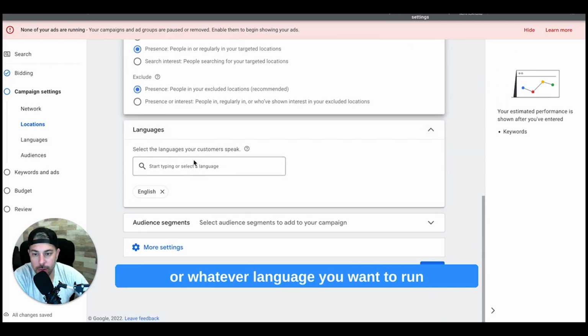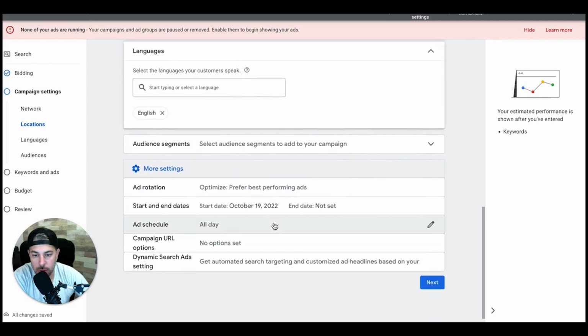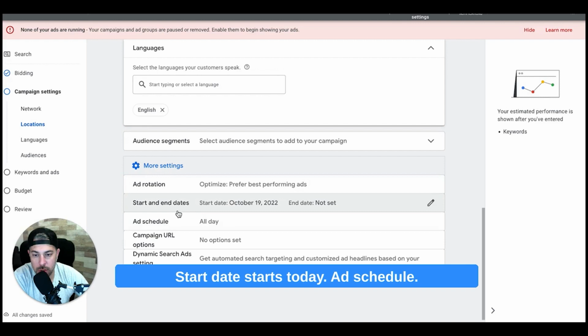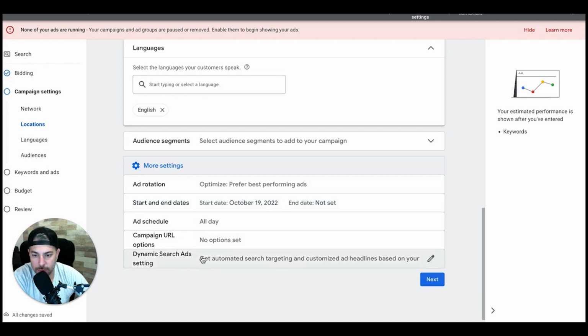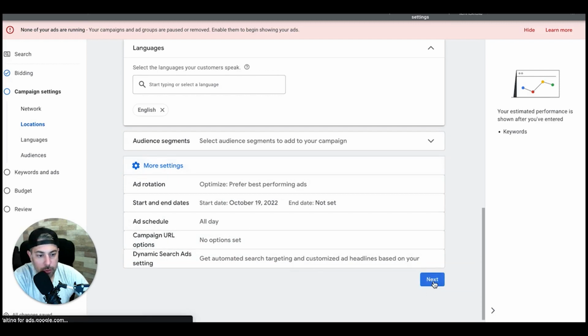Language, English, or whatever language you want to run your ads in. Should say browser, but it's for another video. Audience segments, we're not gonna mess with that with Google Ads search campaigns. More settings. Ad rotation, optimize, prefer best performing ads. That's good. Start date starts today. Ad schedule, we'll tweak that in a minute. The rest of the stuff, don't worry about. Hit next.